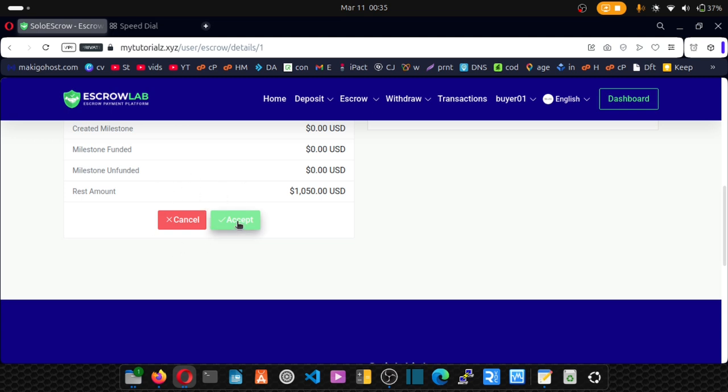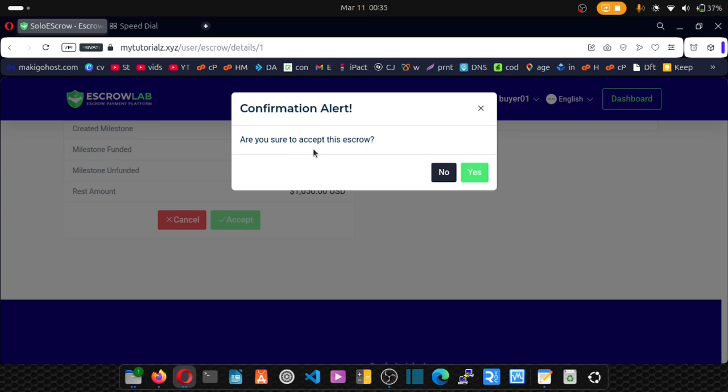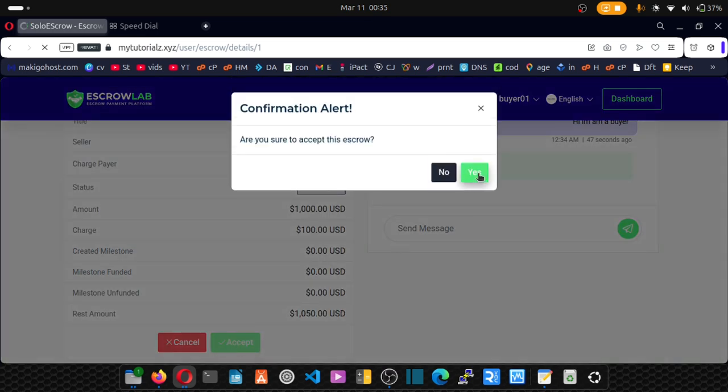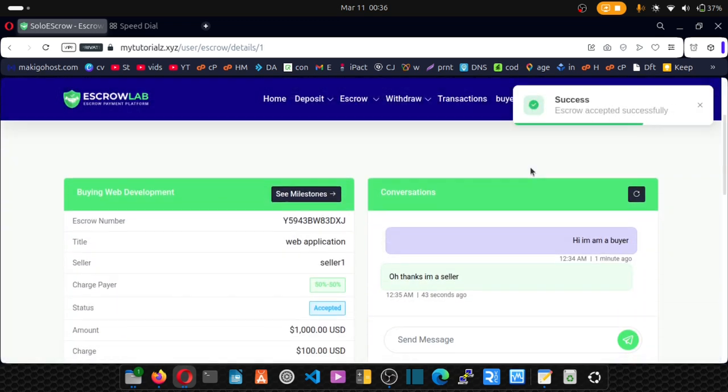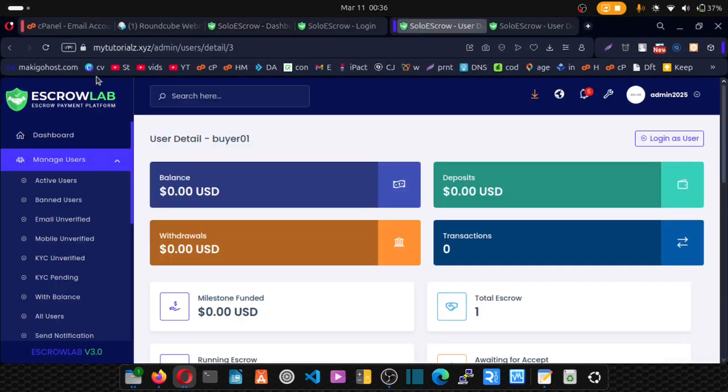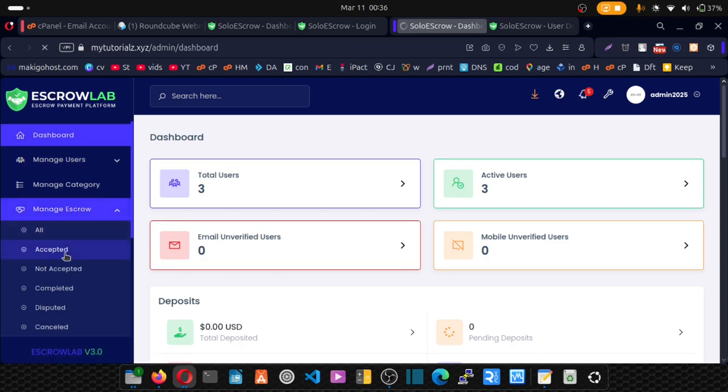So the buyer will accept. Are you sure to accept this escrow? Yes. So they'll come to agreement and accept, and then the payment will be split. They're going to pay 50-50 of the charge. So after the buyer or the seller clicks on accept, escrow accepted successfully. Accepted. And you're going to see all of that inside your dashboard. Come here. Accepted. But money has not yet been deposited by the buyer. So the buyer will now make the deposit.